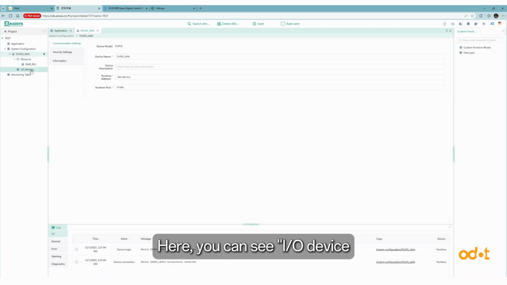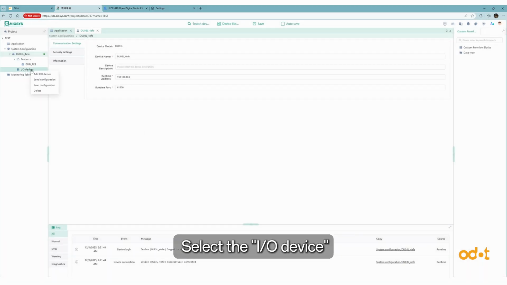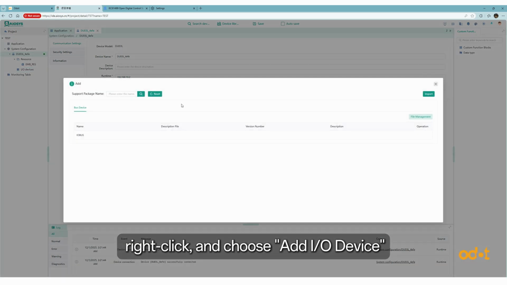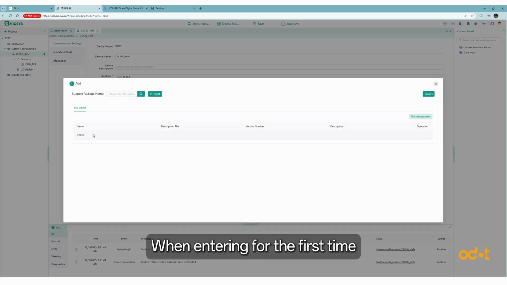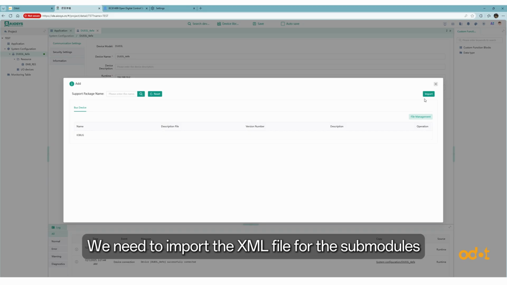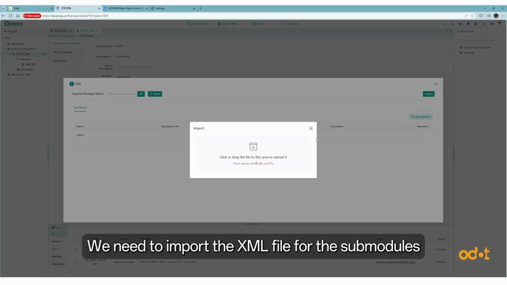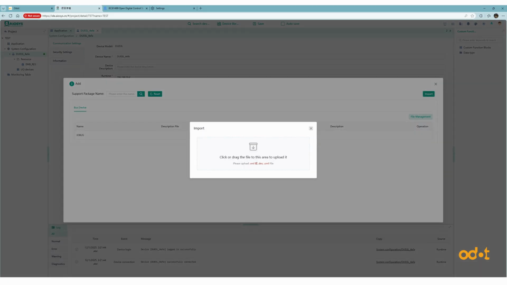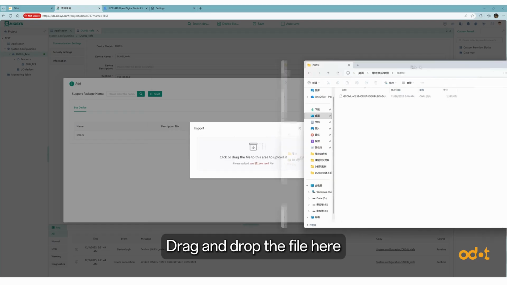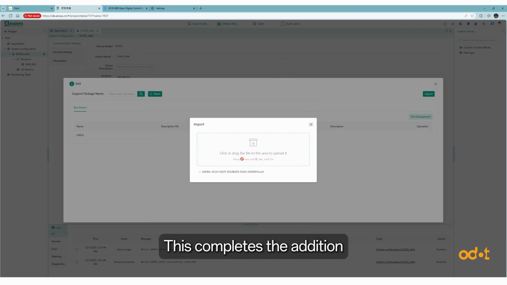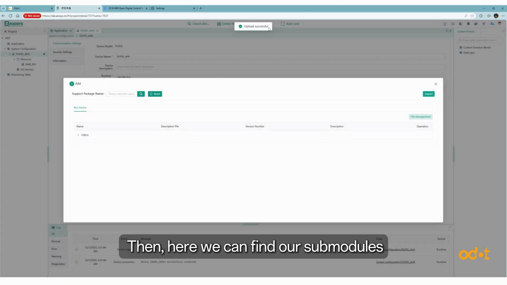Here, you can see I/O device. Select the I/O device, right-click, and choose Add I/O device. When entering for the first time, there are no submodules. We need to import the XML file for the submodules. Drag and drop the file here. This completes the addition. Then, here we can find our submodules.